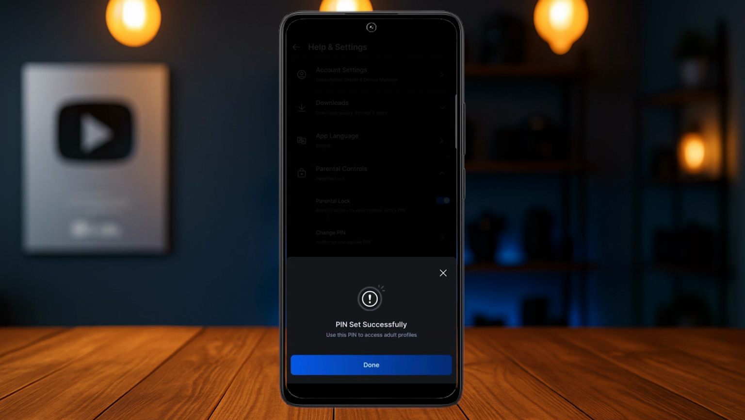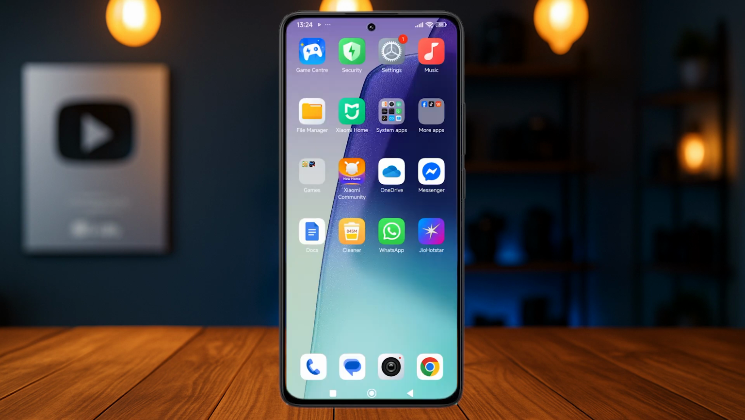Anytime you open up a profile that has a parental control setup, you need to enter in the PIN to open up that particular profile. And as easy as that, you have now successfully enabled parental controls in Jio Hotstar.